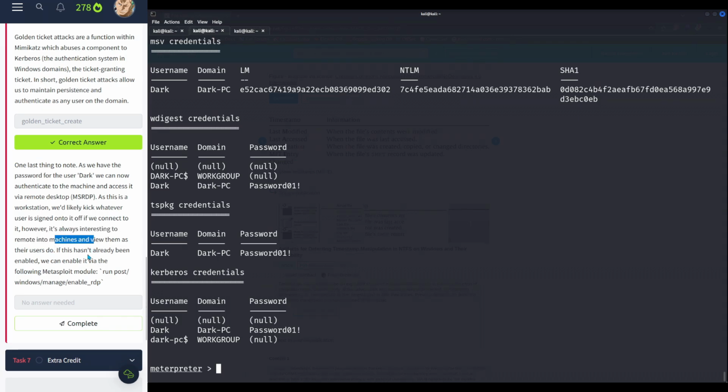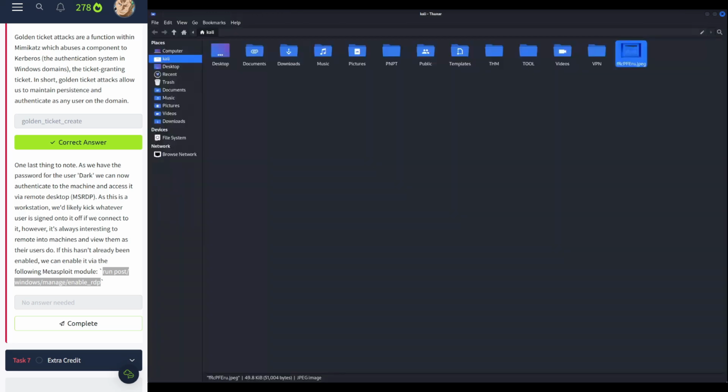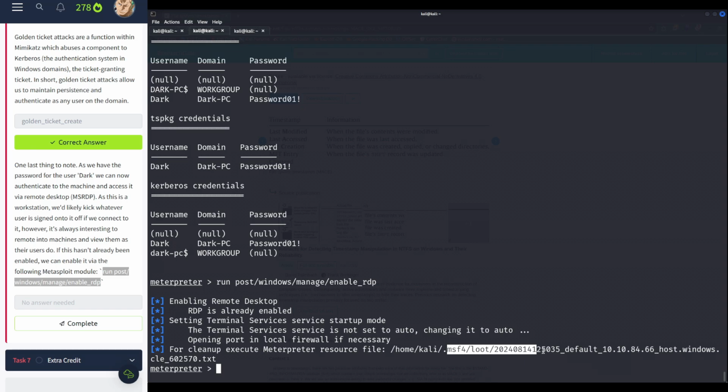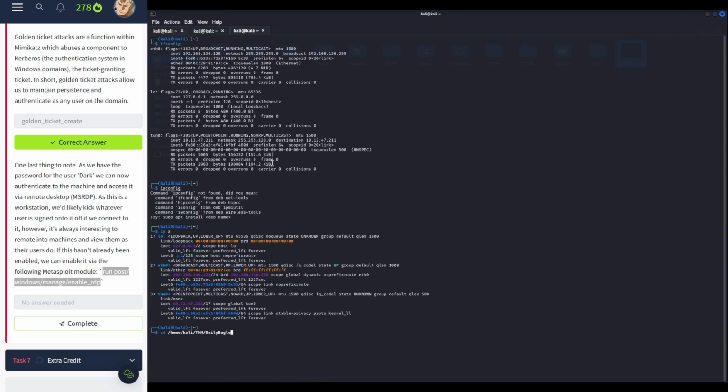If it hasn't already been enabled, we can enable it with the run post module. So we could type this out: enable RDP. I think we should get a connection. Let's see how the looting went. So msf4, metasploit, loot, default. Let's see, we've got to access that in the terminal.